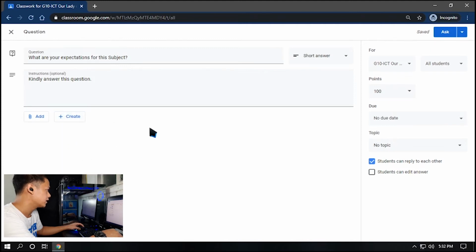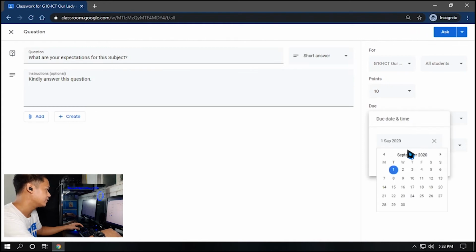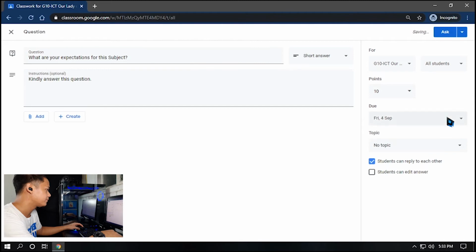In here, you can share it to specific class or multiple class and specific students or all of your students. Sa points naman, you can add for example 10 points for the question, or you can choose unmarked. Another is you can set due date or deadline para sagutan ng estudyante ninyo yung question. For example, this one. And then for topic, ilagay natin ito sa chapter 1.